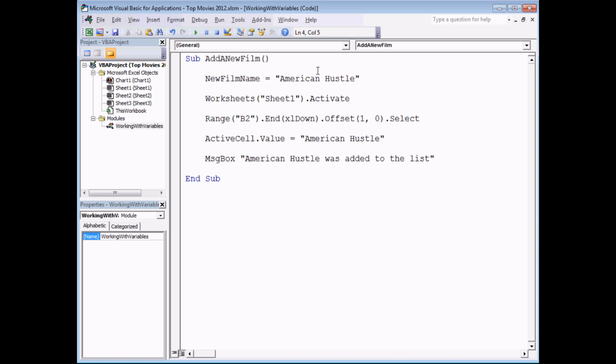What I can do now is, later on in the subroutine, rather than adding the same explicit string, I can remove that reference and simply refer this line of code to whatever information is stored in the new film name variable. So if I type that out again, new film name, and I need to do something similar to the message box line. This is a little bit more complex.